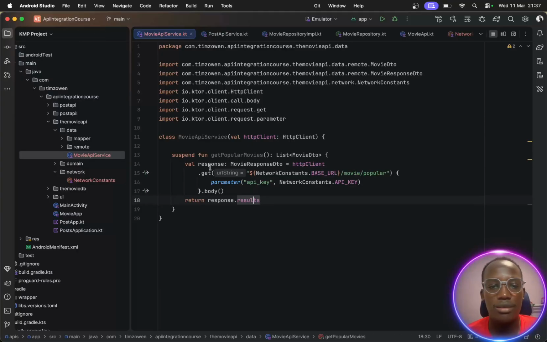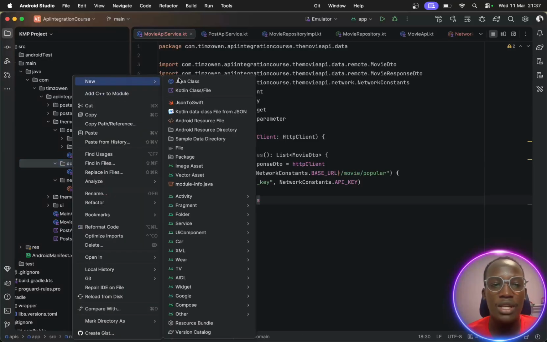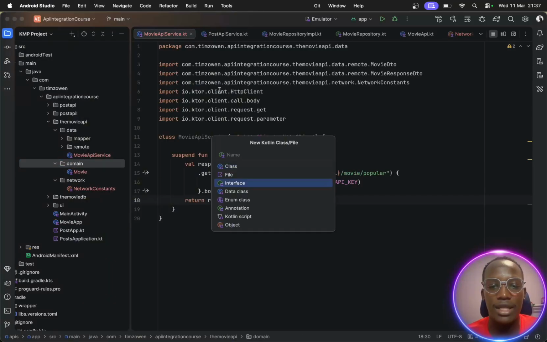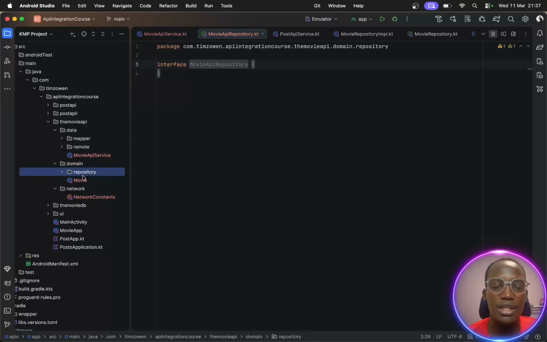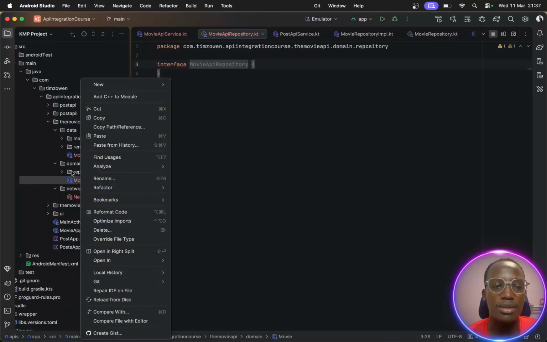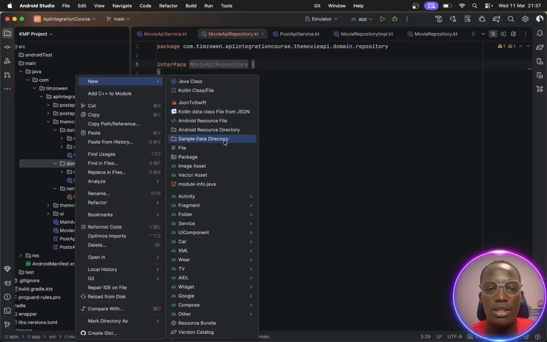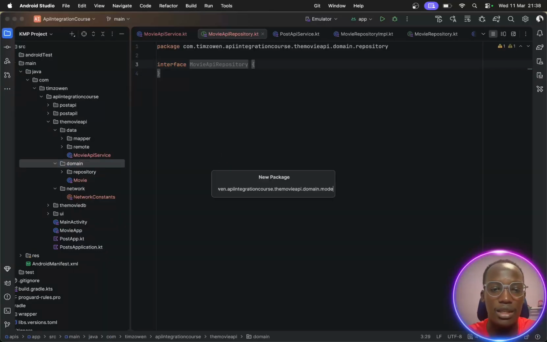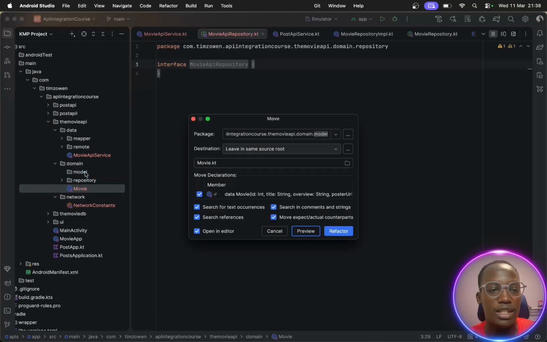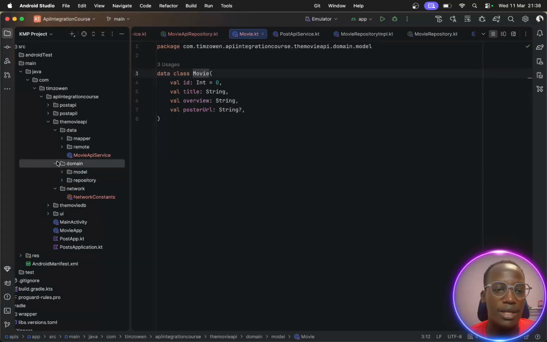The next thing could be now we want to move to the repository layer where we do the repo and the implementation. I prefer the repo to sit on the domain, so I will create an interface. Maybe you can just call it repository dot movie API repository. I've separated it from this one. So we can say this one as the model. We can create another package here and say model, just to separate this. And then we will move this movie inside here, just to refactor that, and we will be up and running.